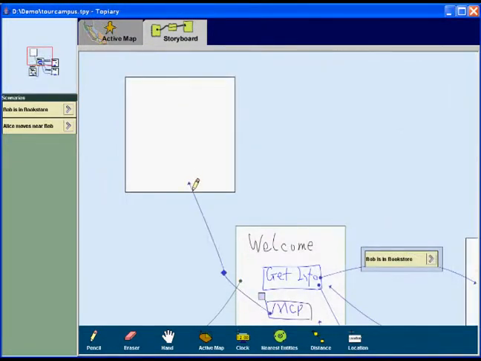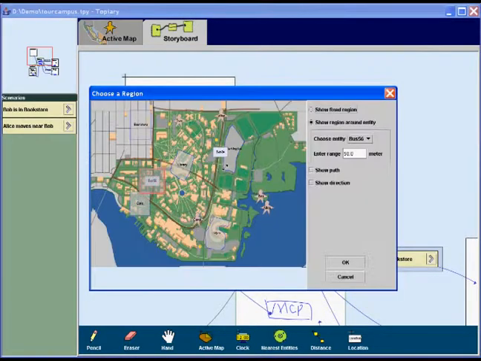The designer wants to show a map which can indicate the current location of people and things. He adds the Active Map component to the page. The dialog box shows a view of the Active Map workspace. The designer can choose to show a fixed region or a region around an entity.